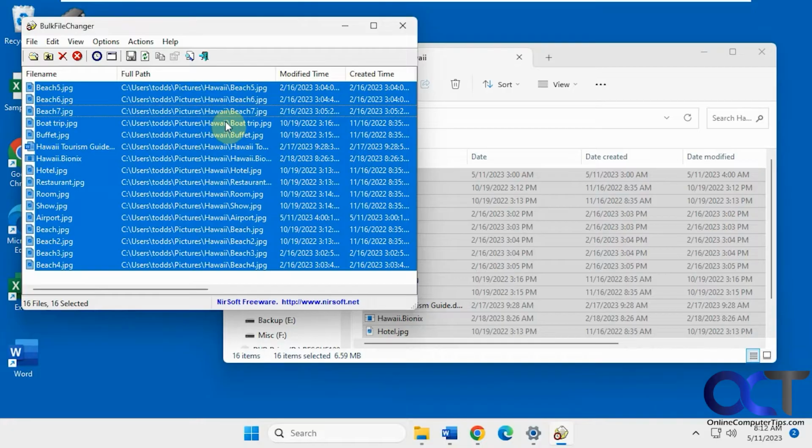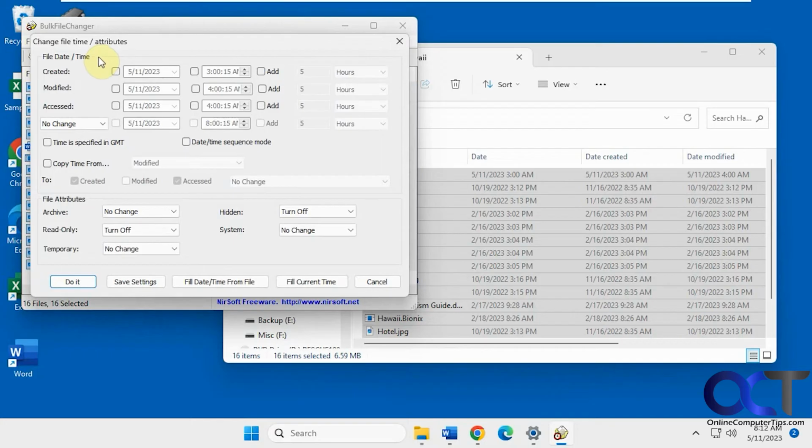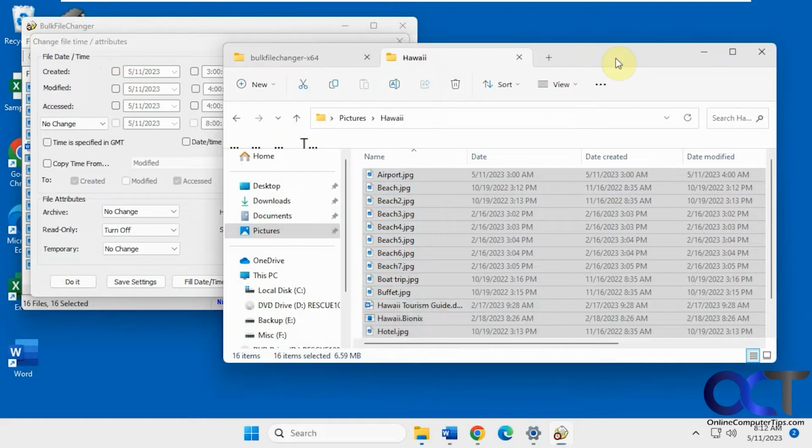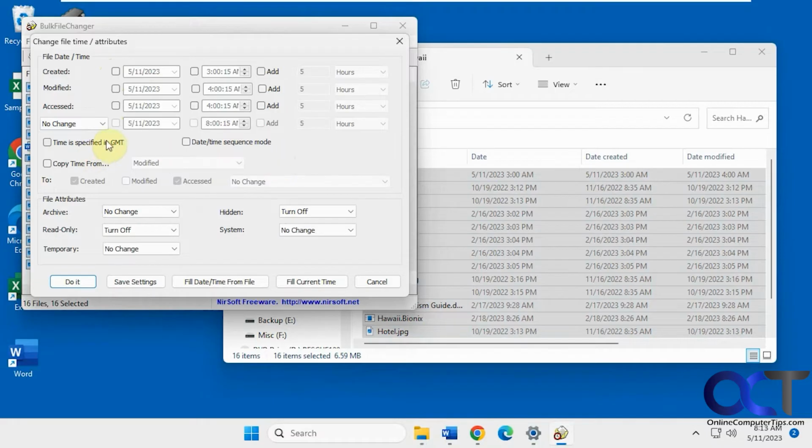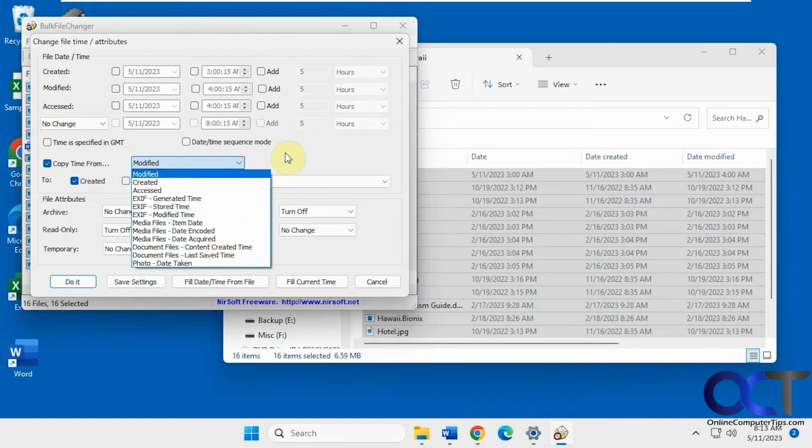Once you have them selected, you just go on this guy here, change time attributes. You have created, modified, and accessed. Created will change the date created attribute, modified will change the modified, and accessed is for accessed. Then you have this other action you could change on media files, like date encoded, date acquired, and that kind of thing. I would uncheck this because it'll tend to mess up your time if you're changing the time. You could also copy time from attributes of the files like this.